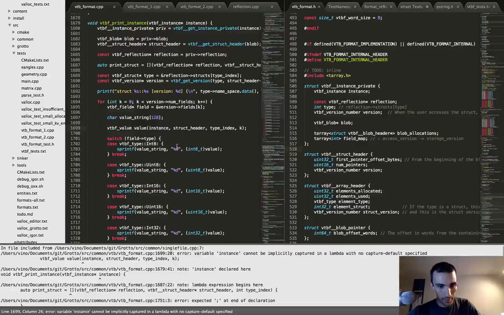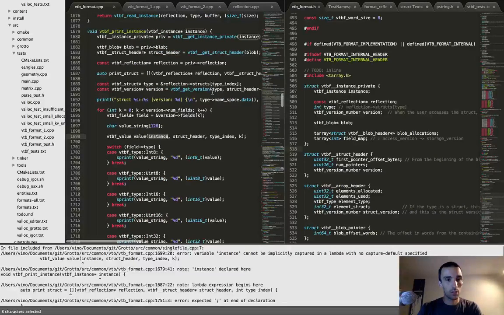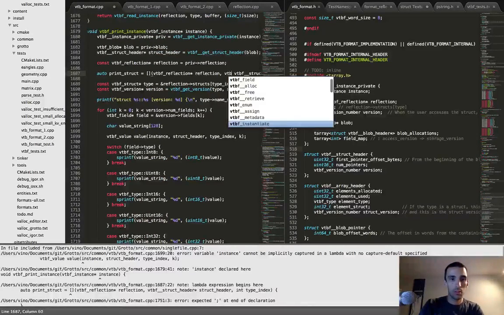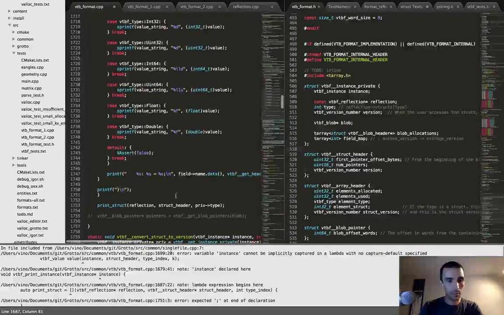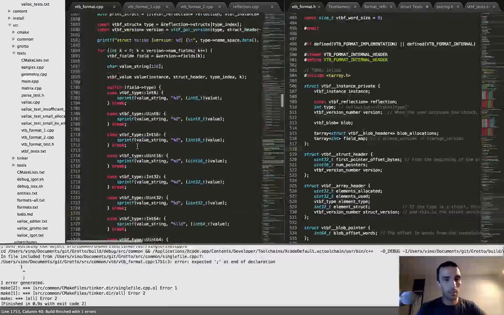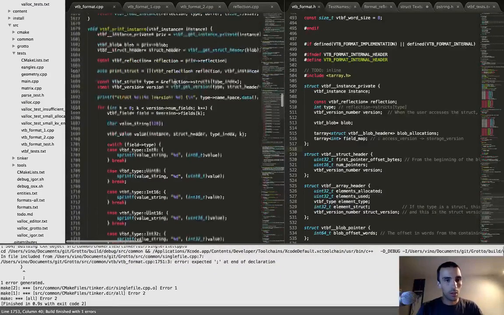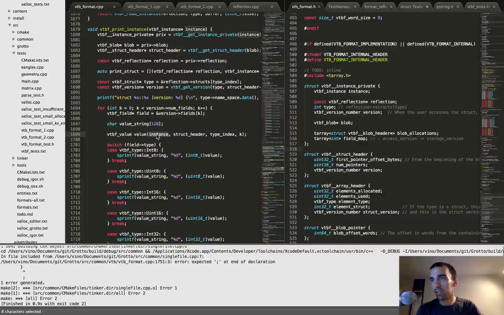All right. Oh, I guess we do have to pass the instance in, huh? That's fine. UTBF instance, and then we'll pass it in right there. Yeah, because we need a... what do we need from the instance? Where was it? We need to be able to pass the instance into the value.